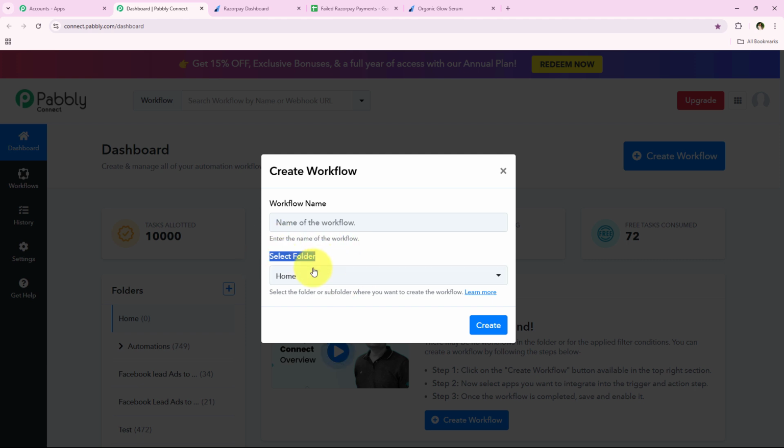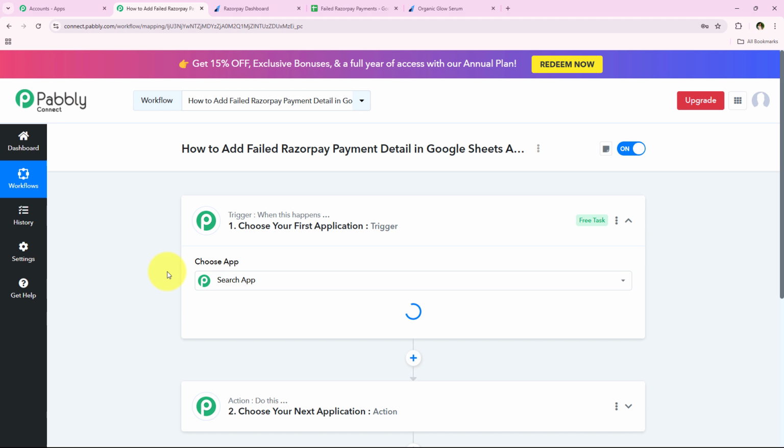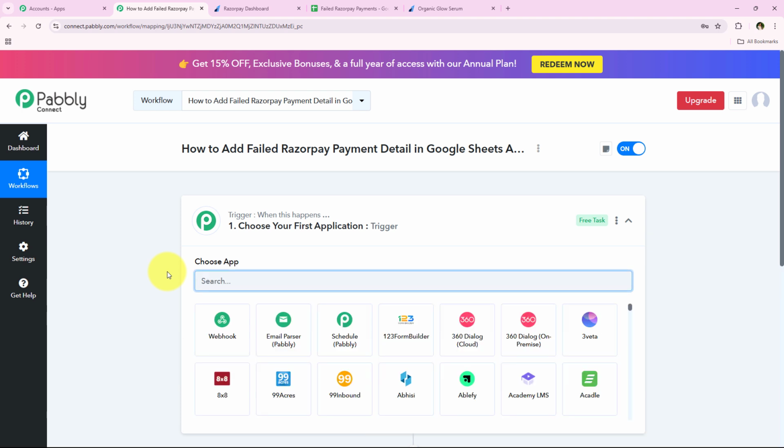So over here I want to save the workflow in this folder which says automations, and I want to name my workflow as this, which says how to add failed Razorpay payment details in Google Sheets automatically. Razorpay to Google Sheets, and then we are going to click on create. And as soon as we click on create, it is opening the most important window for automation, which is our workflow window.